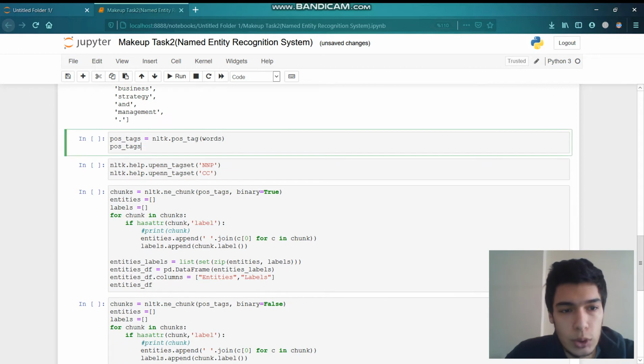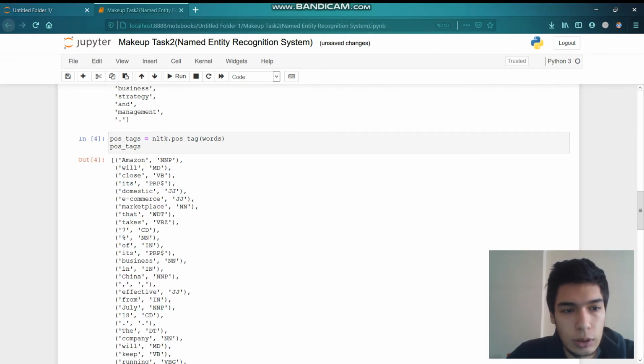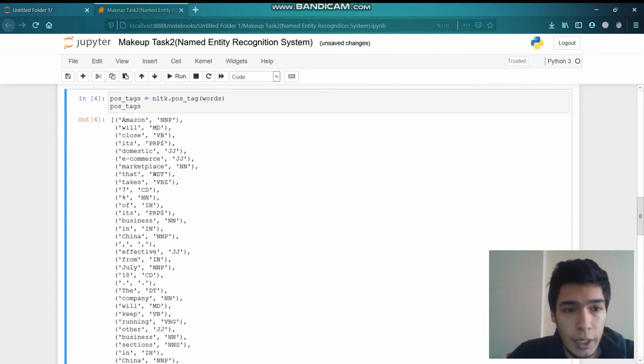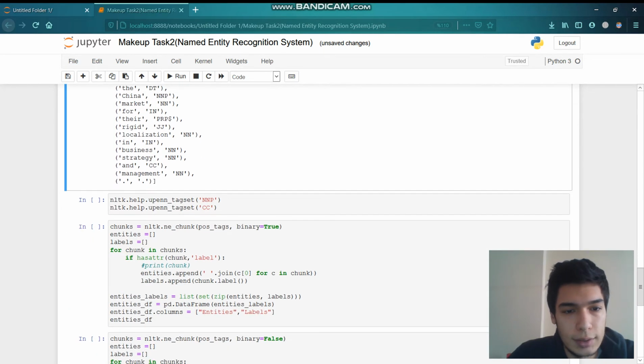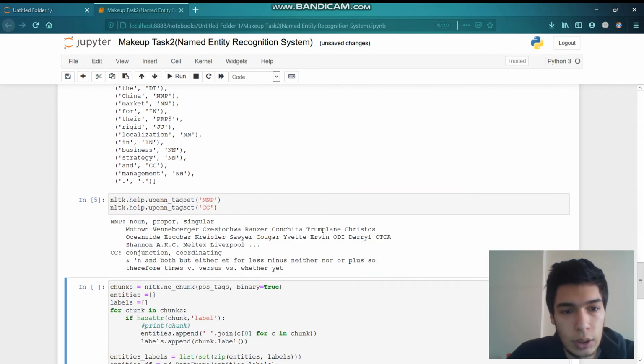Then I created a POS tag. POS tag basically means a type of word. So if you look at this, Amazon is an NNP, which means noun, and close is a verb. VB means verb. And if we don't know these abbreviations, we can get help from the NLTK library. We can look at what they mean. So NNP means noun and CC means conjunction.